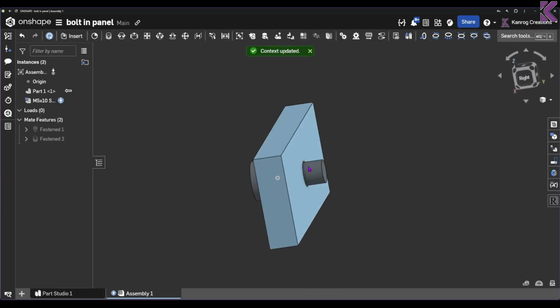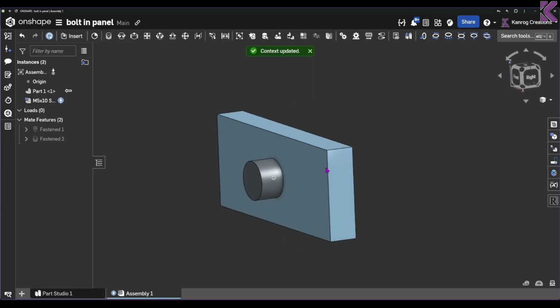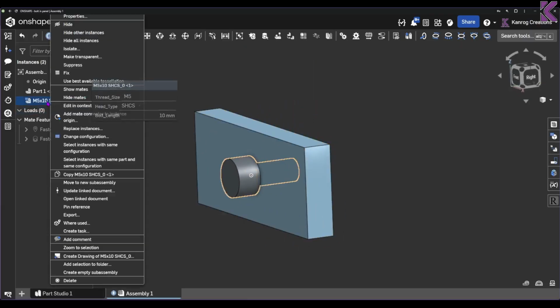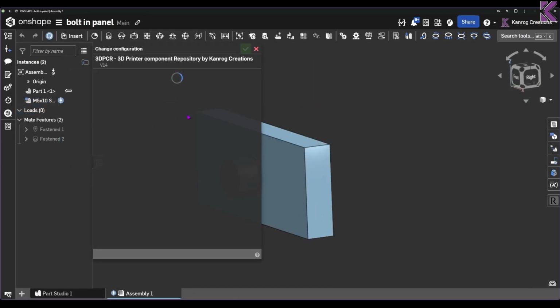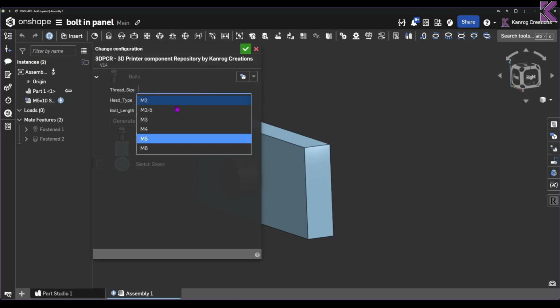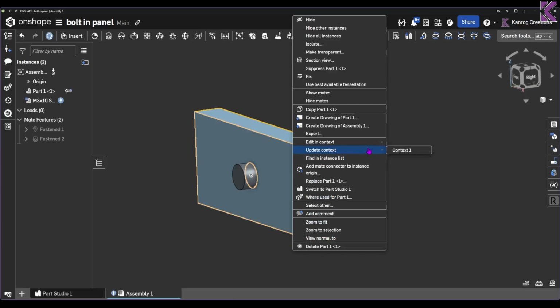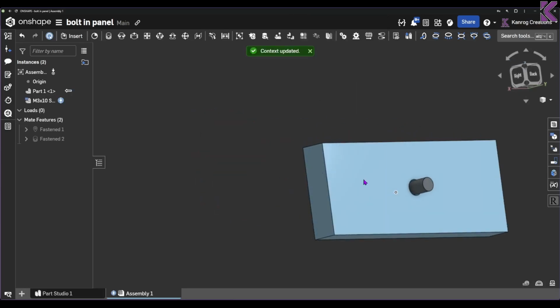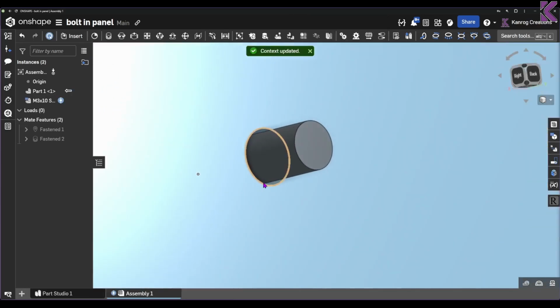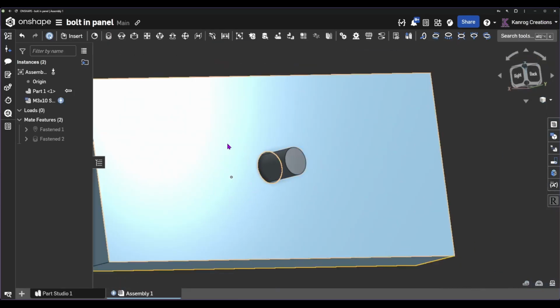And the panel changes to always be 4 millimeters shorter than the bolt. One more thing I can do here is I go to change configuration, and I change my M size to M3. And I go in here and update my context. You'll see that this hole on the back is always going to be 0.2 from this.